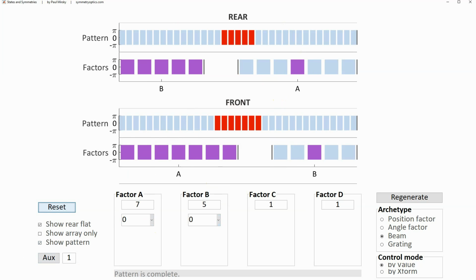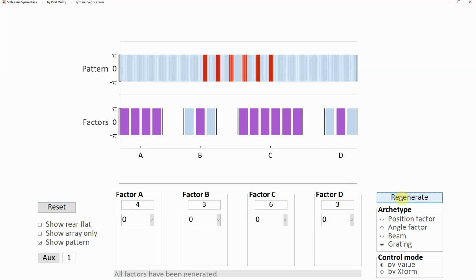The final topic of the lecture is the grating archetype. For the factor sizes, we set 4, 3, 6, and 3. We also deselect the rear flat and regenerate. Right now, all factors are at the 0 value state, so the factor chain and pattern look the same as they did in earlier lectures, but just as with the beam, we can choose other states.